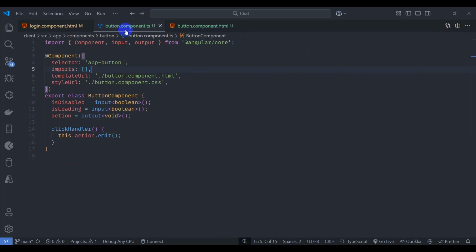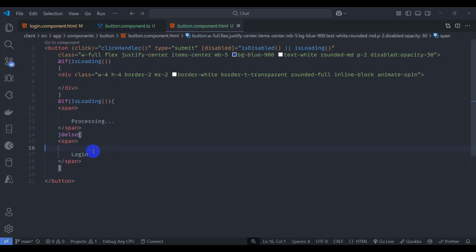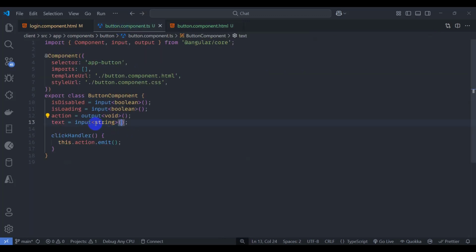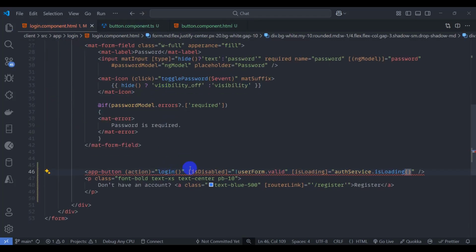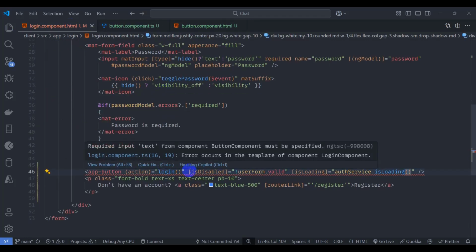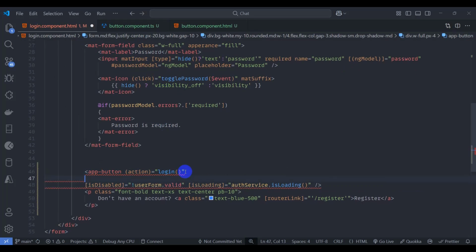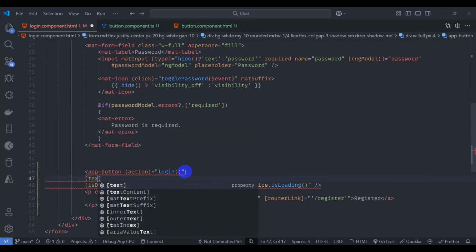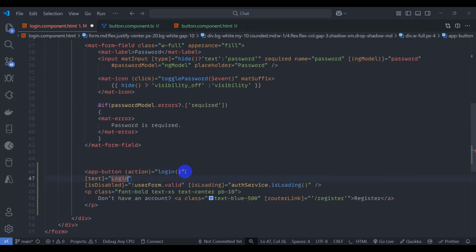So let's go to button component TS, and here let's say text input of type string, and go to button component HTML and render here dynamic text. Okay, this type of signal. Let's go to button component TS. Let's make it required, input.required. Let's go to login component HTML. Now we can see here error. So we need to specify here text login. So let's pass here text login. Let's pass string, save it.